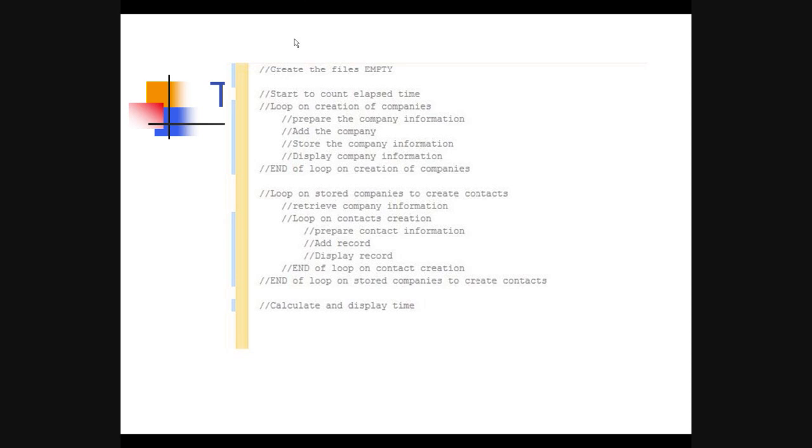So what did I do? As you can see here, I said okay, I have to create the files empty, then here I have to start to count the elapsed time, then I'm starting my first loop on the creation of companies. Immediately I'm writing the end of loop on creation of companies, and inside the loop what am I doing, and so on. Same thing here for the second loop. It's the optimized version of the code, of course, that we are talking about. So you see I have all the commands, and all these commands are in fact the skeleton of my code.